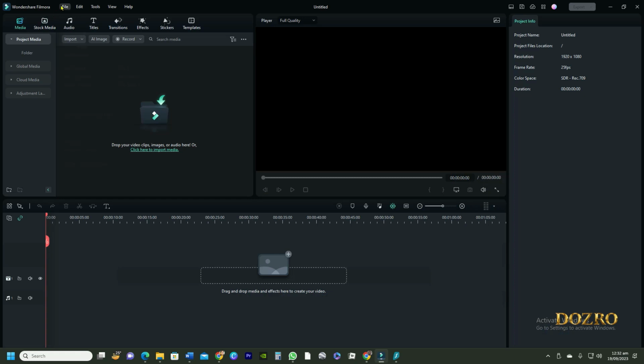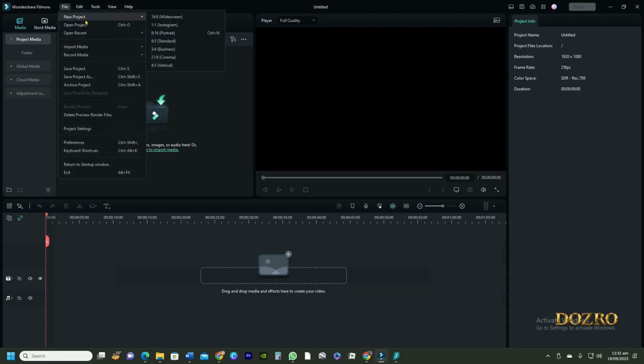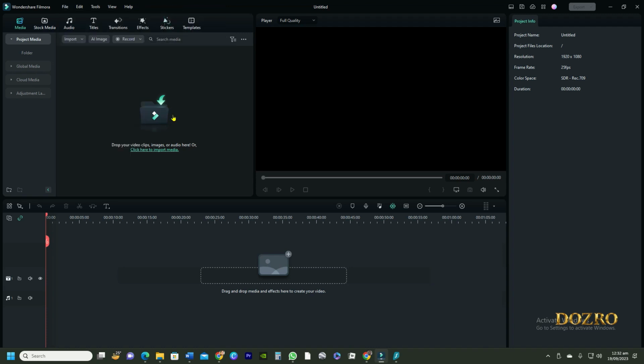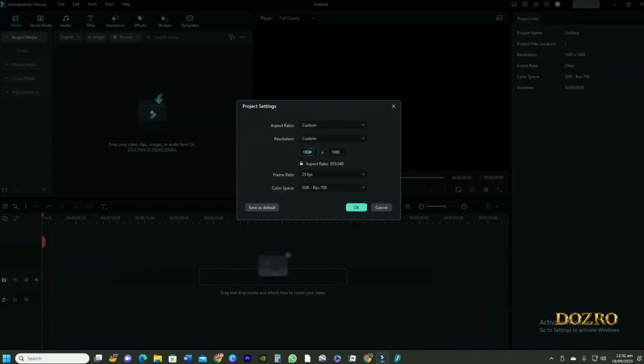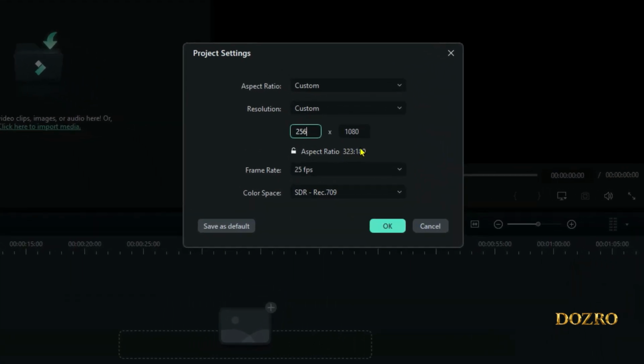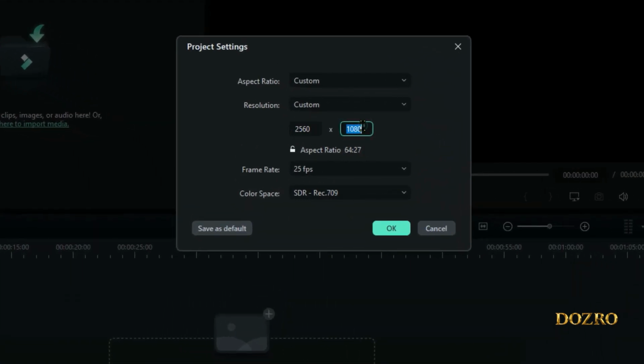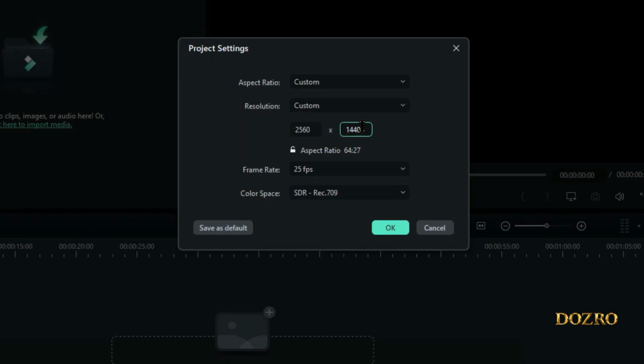To design a YouTube banner, start a new project in 16:9 ratio. Click this Settings button and select Change Project Aspect Ratio option. Here enter 2560 by 1440 pixels because this is the best size for a YouTube banner.